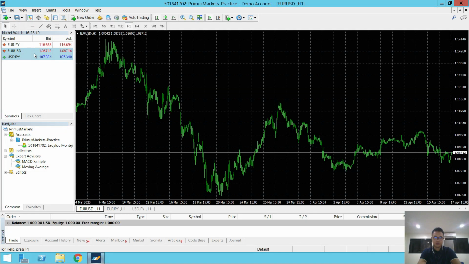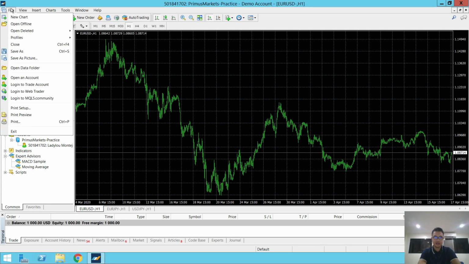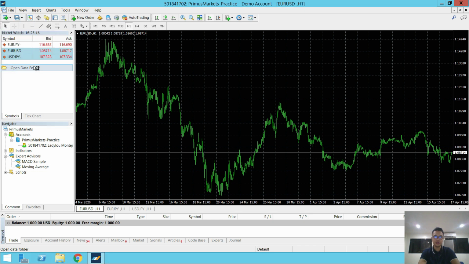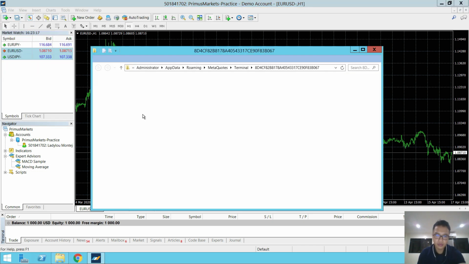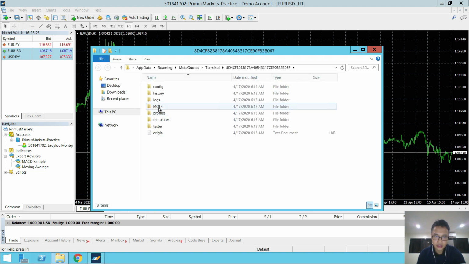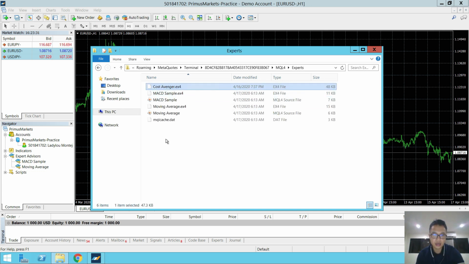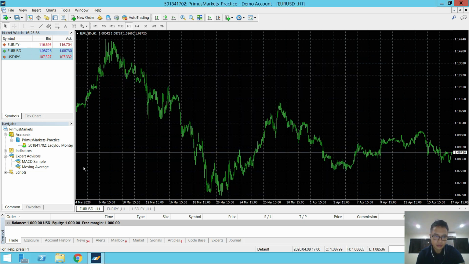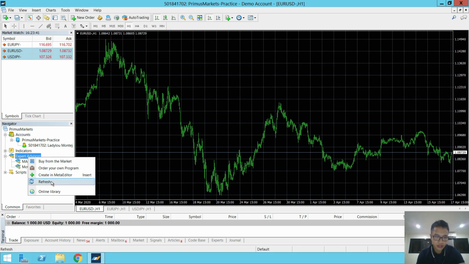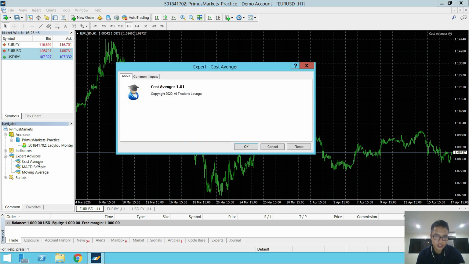And after you copy that one, you paste it here, file, open data folder, and then you find the MQL4 folder and you go to experts. Then you paste the cost avenger EA there. Then after that you right click here, then press refresh. Then you double click on cost avenger.